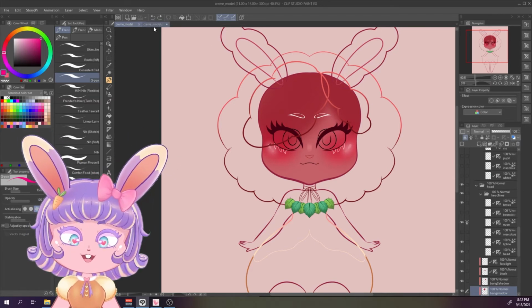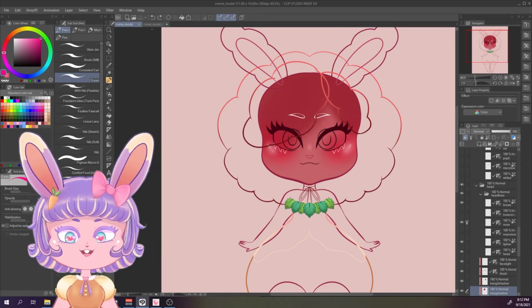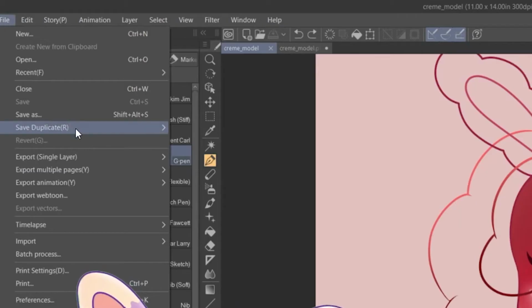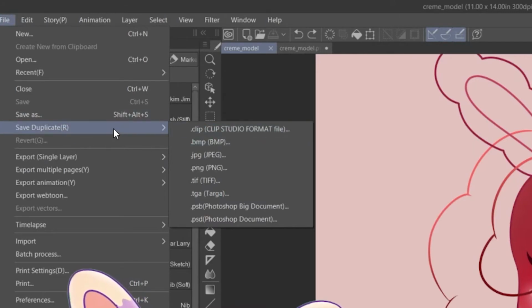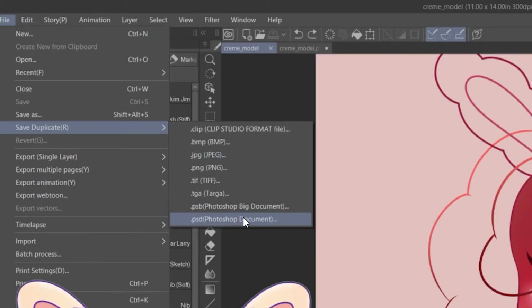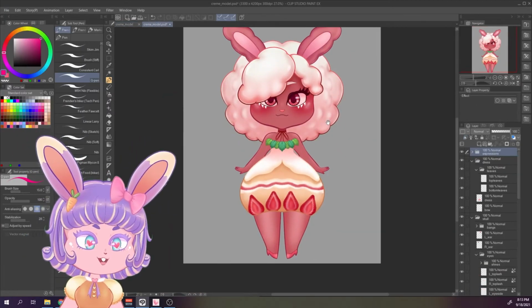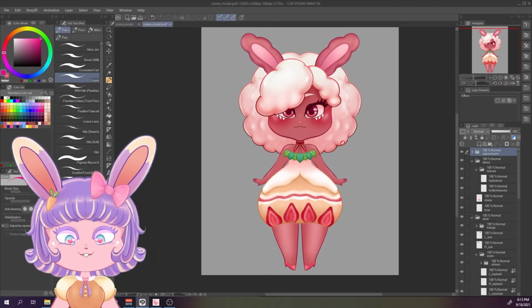Because when you export it as a PSD, you won't have your rulers anymore. The way that I export things as a PSD is I go to File, Save Duplicate, and then I go to .psd. I export it from here. I already have the PSD open, so we're just gonna go over here, and this is the easy part.